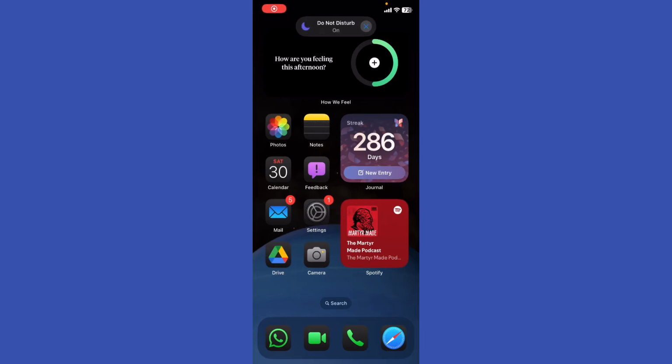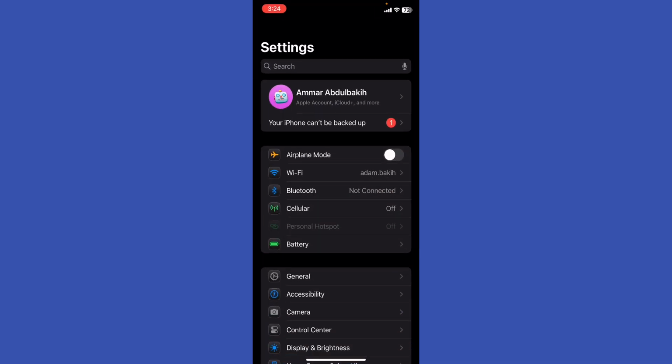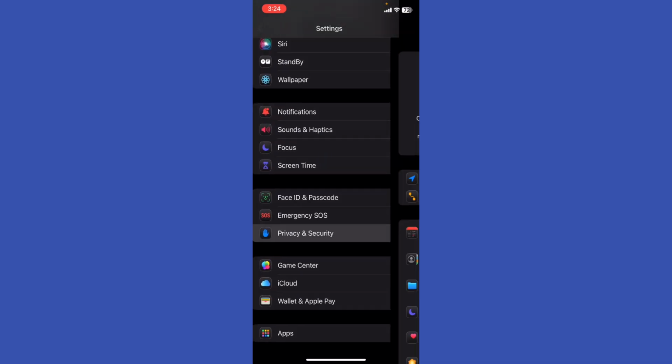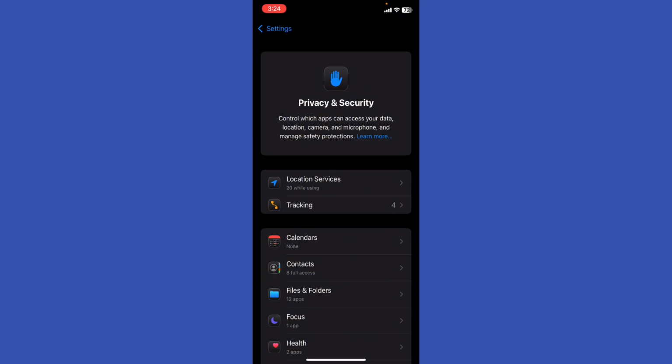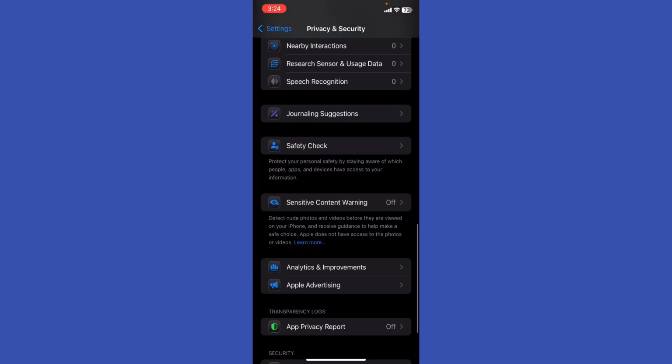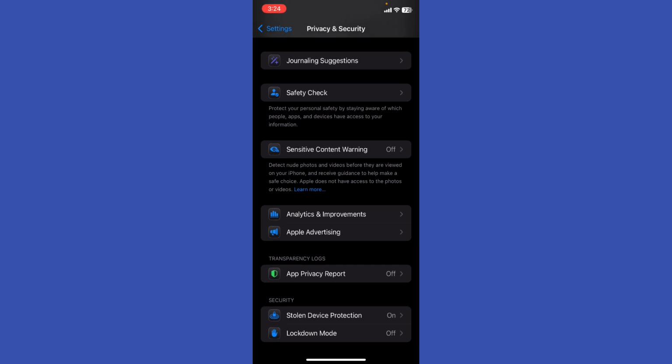My name is Adam. Today I'm going to show you how to enable app privacy reports in iOS 18.1.1. So first of all, you need to go to your settings. And then you're going to try to access Privacy & Security. Scroll a little bit down, you're going to be able to find it. Scroll a little bit down, find and select App Privacy Report. Right here, you're going to find it.